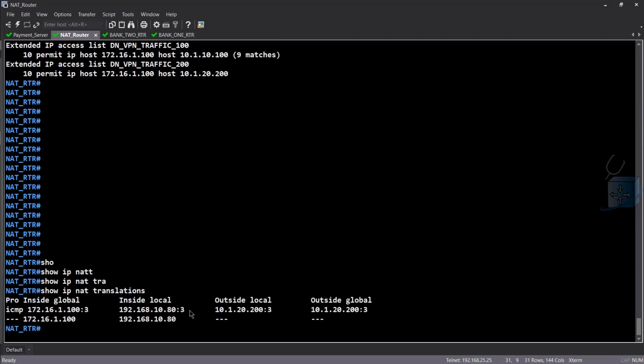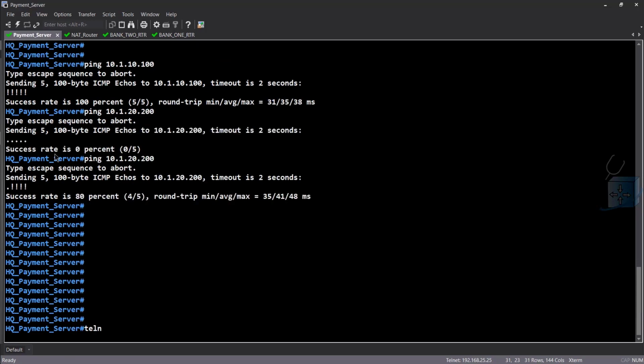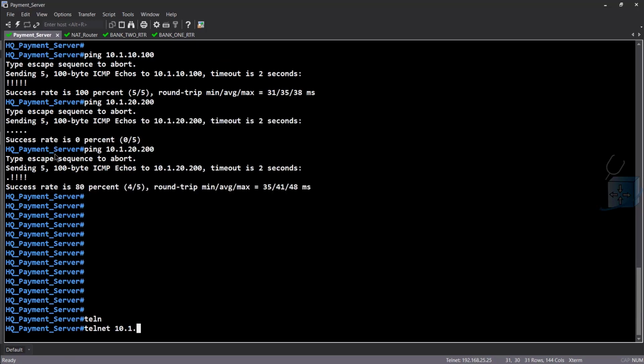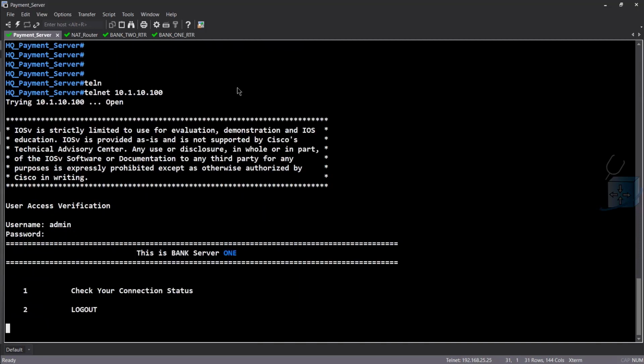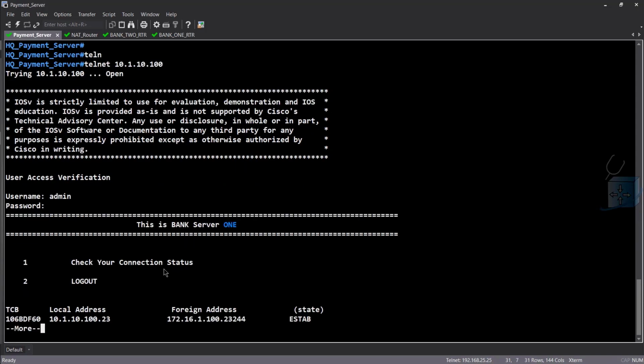So as you can see, the translation is happening. No, it's not. Oh yeah, it is. There it is, as you can see over there. So let's just do a telnet now to 10.1.10.100 and see what we have. Admin Cisco, because we have the same script. And this is bank server number 1. So let's check our internet connection. As you can see, the foreign address that it sees is 172.16.1.100. This is what the bank wanted.